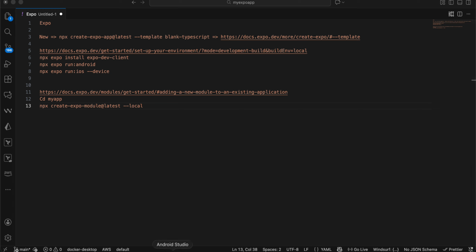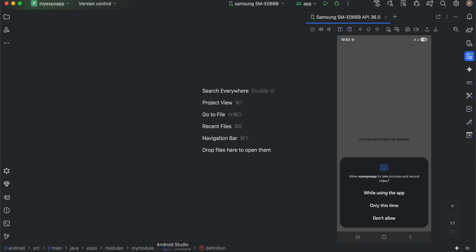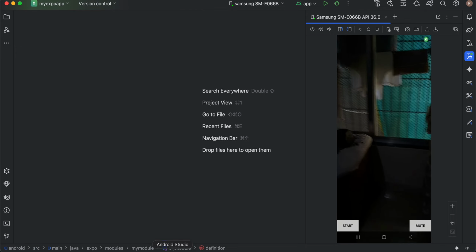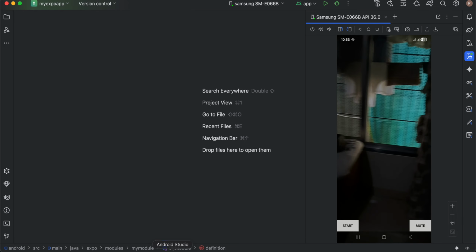So let's look at the output first. So let me just quickly mirror my device. So hopefully you can see it now. So here first I'll give the camera permission over here, then I'll give the record audio permission, and then here you can see my camera. Sorry, there is a little bit of darkness in my room.